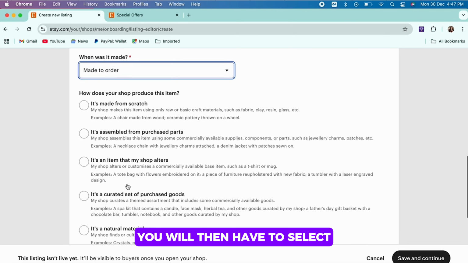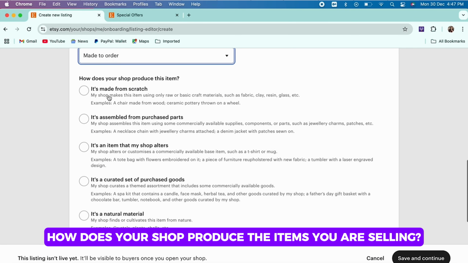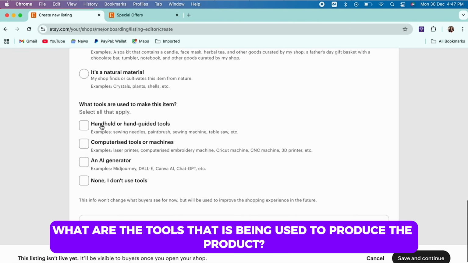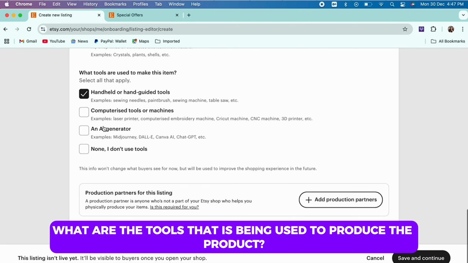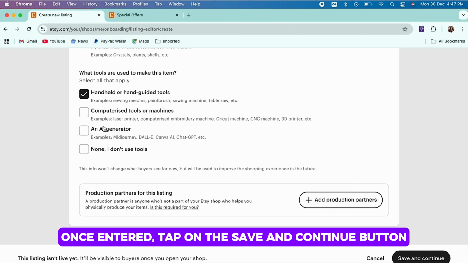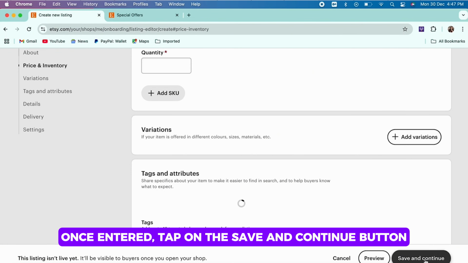You will then have to select how your shop produces the items you are selling and also enter what are the tools that are being used to produce the product. Once entered, tap on the Save and Continue button.